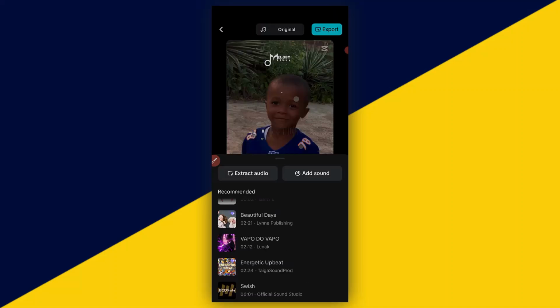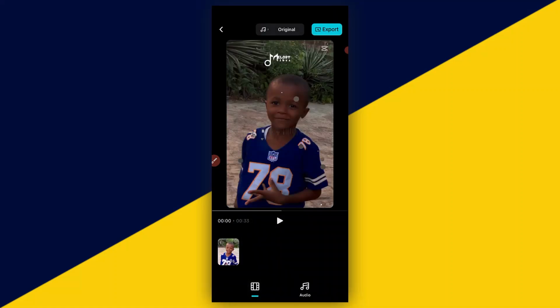Once you're satisfied with whatever audio you use, click on here to close this tab. And then we have the template right here. Let's play the template. So if you're satisfied with the template right here and the result, next thing you want to do is to simply click on Export right here.